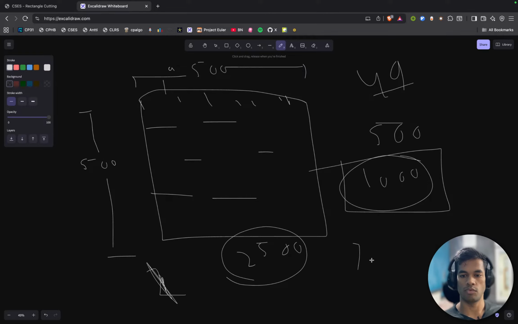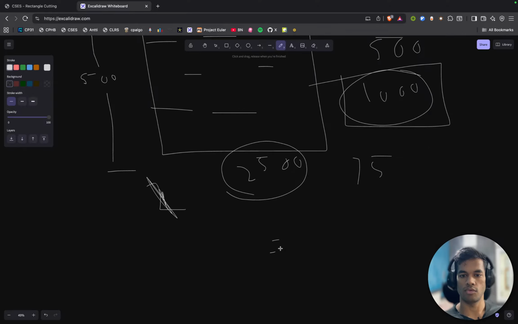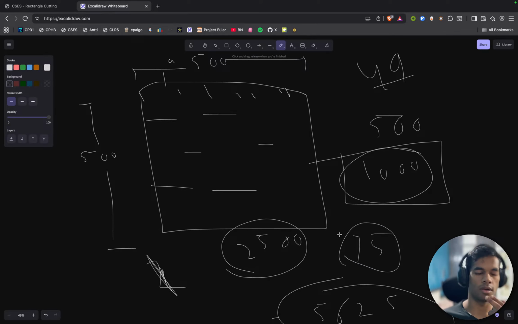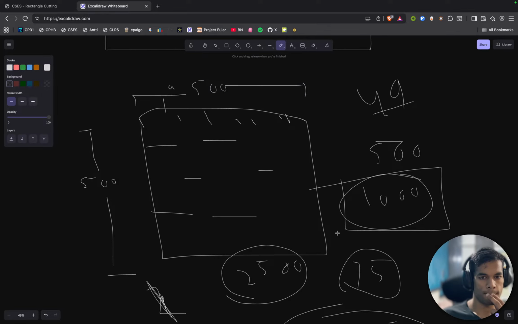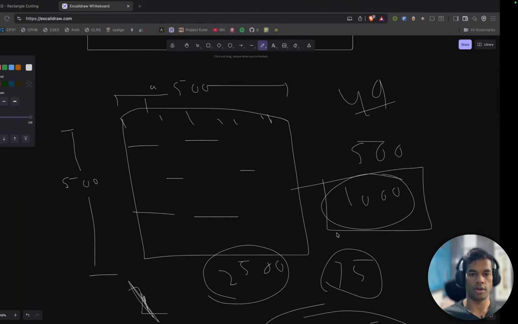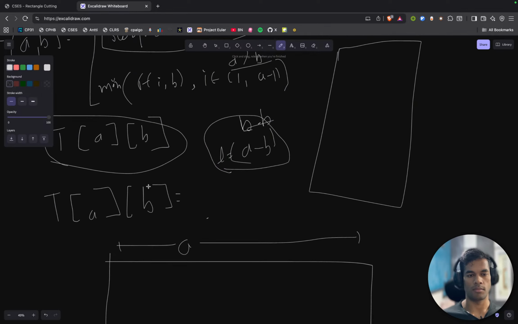What is 75 squared? 75 squared is 5625. I just wrote that, I don't know why. Okay. Cin A and B. Tabular function. How would I write this in a tabular way?